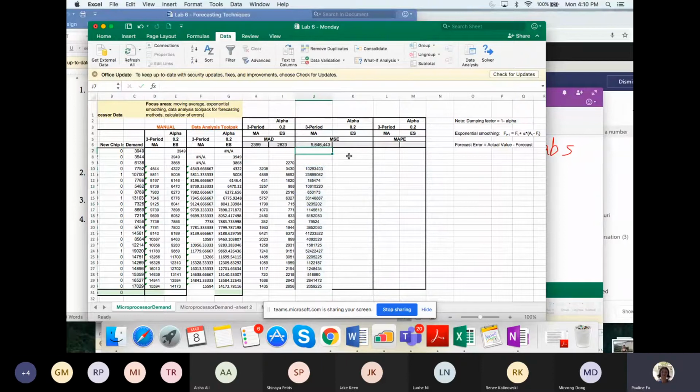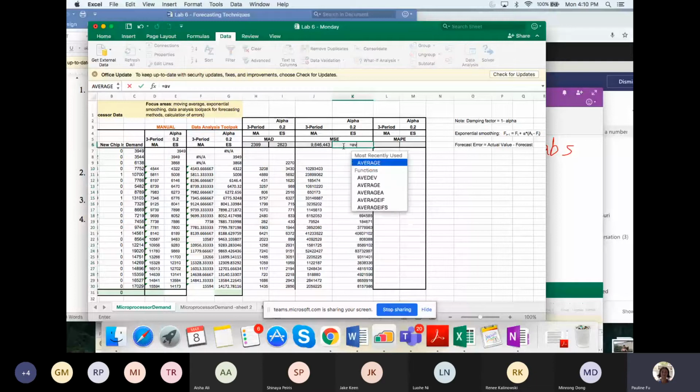And do the same thing for ES. Okay, so you start from here, equal actual number minus predicted number, square it, and then do the same thing for other numbers. After that, do the average. Okay. So this is MSE. Last one is MAPE.